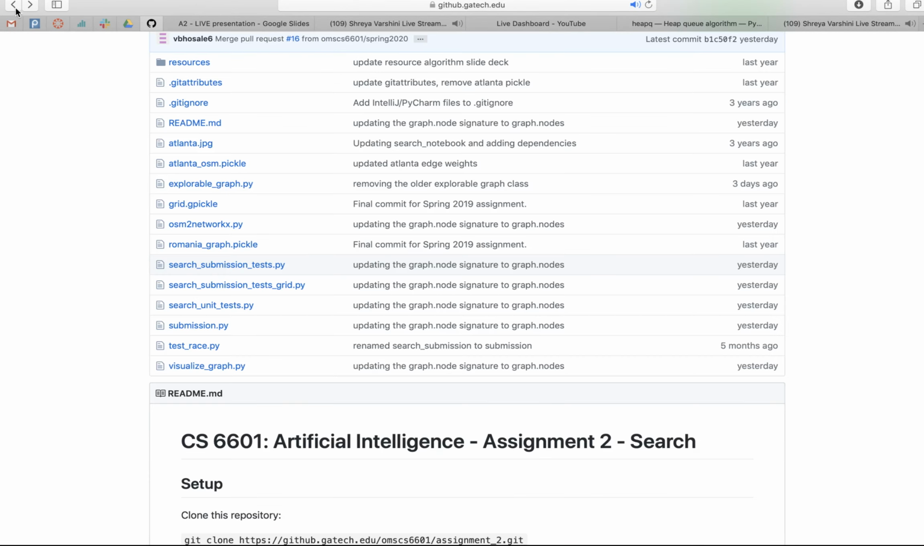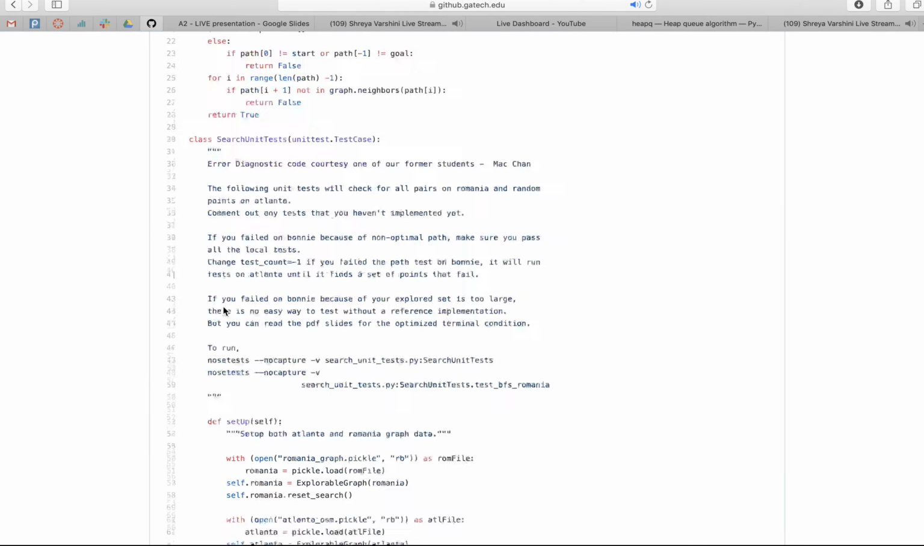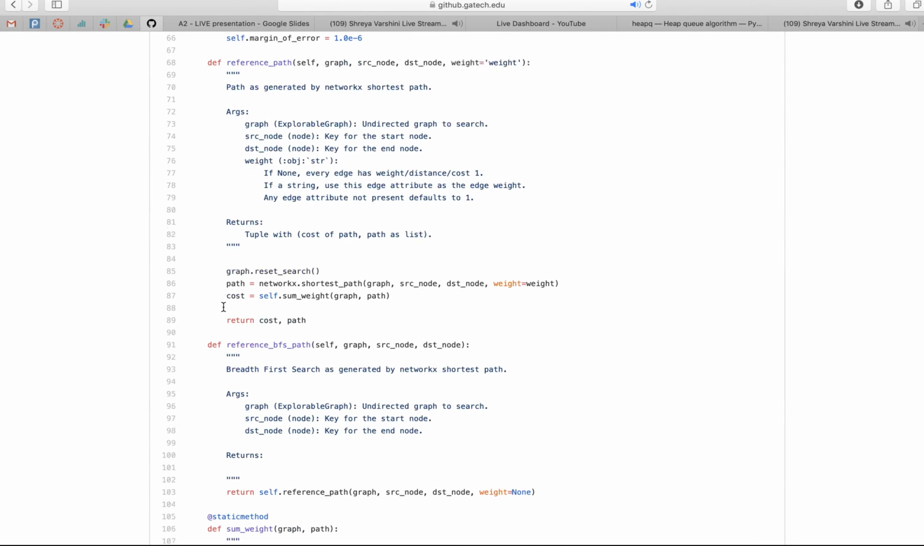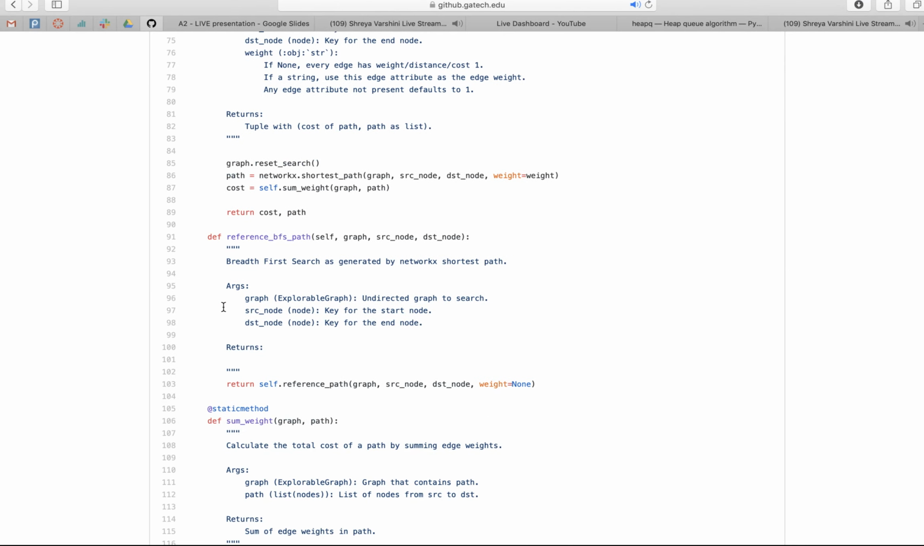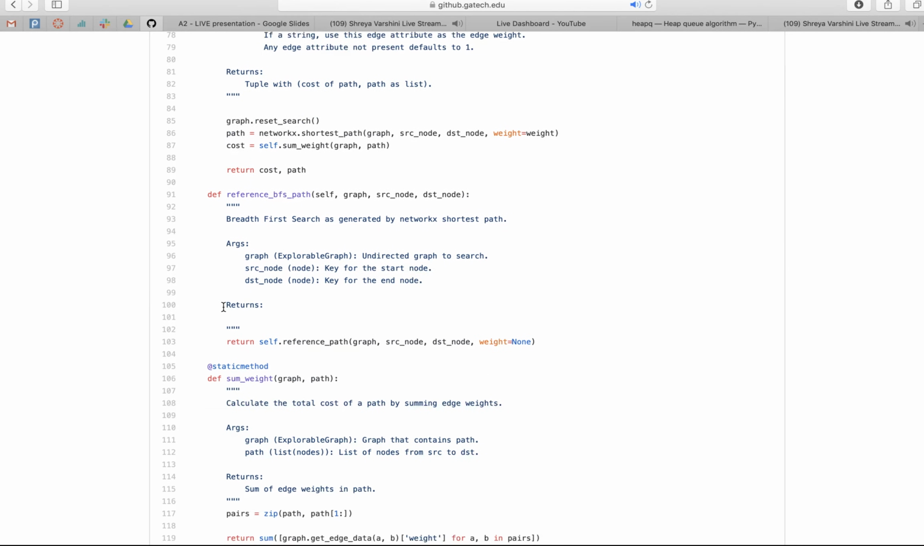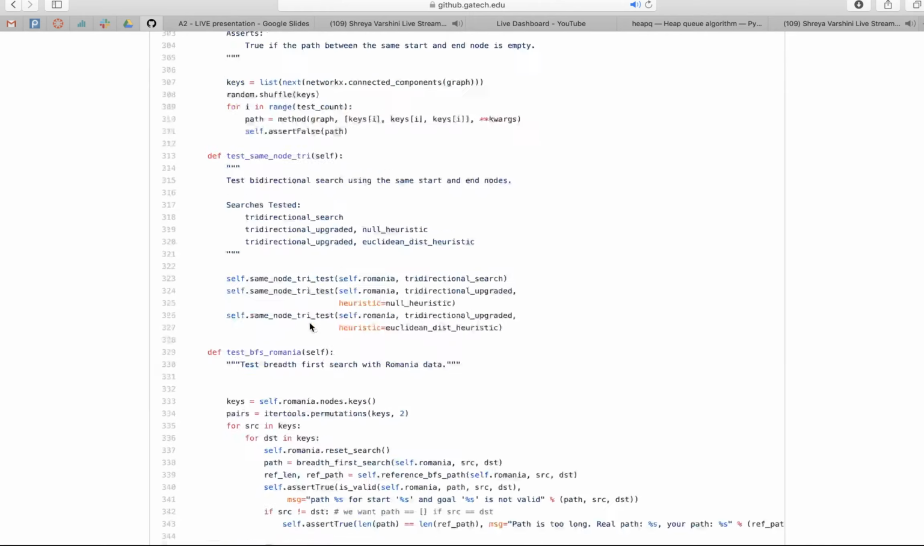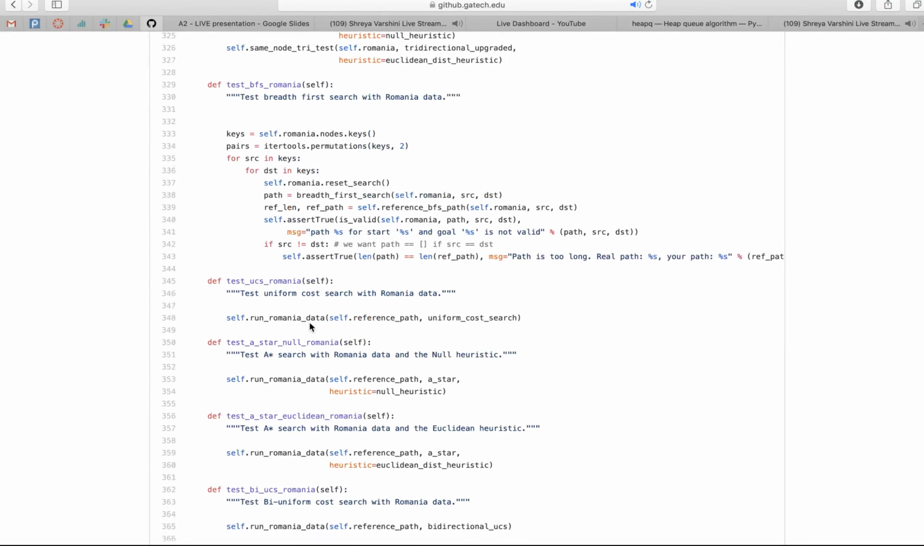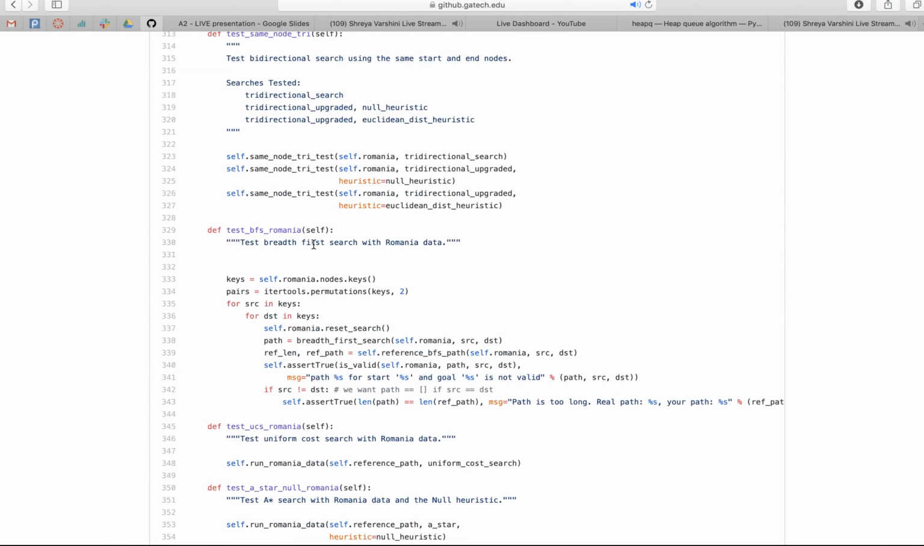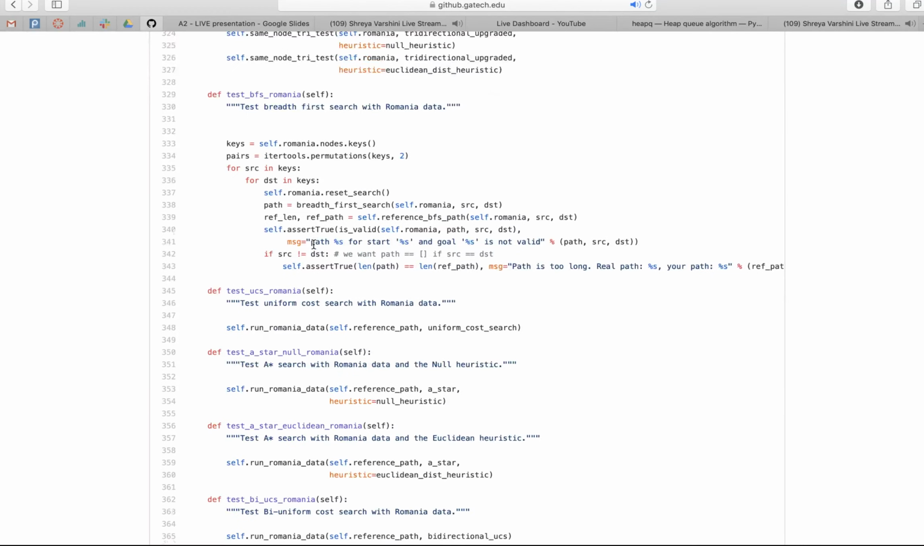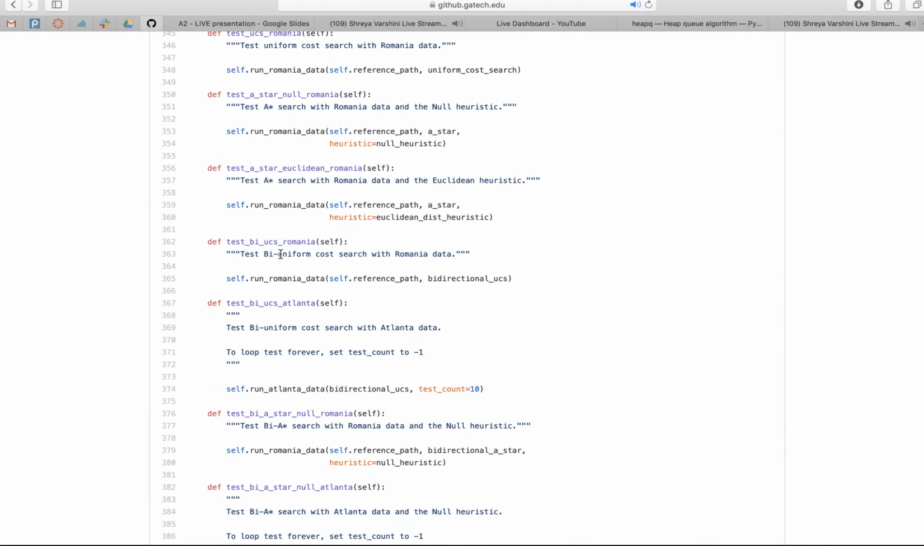Another file that we have is search unit tests. This is more of a comprehensive testing file. In this you can test all the paths possible. For BFS, there is this test BFS Romania. It will go over all the possible start and goal nodes, and it will check if the path you are returning is correct or not. Similarly, there are UCS tests, A star tests.